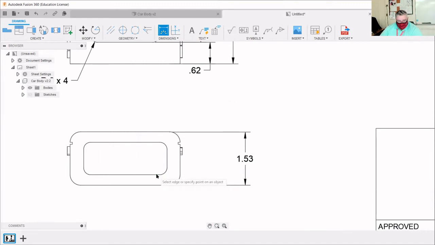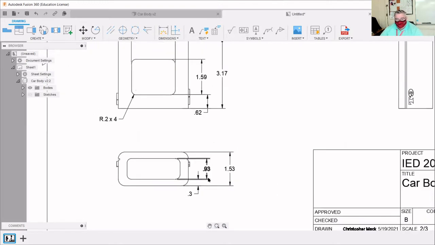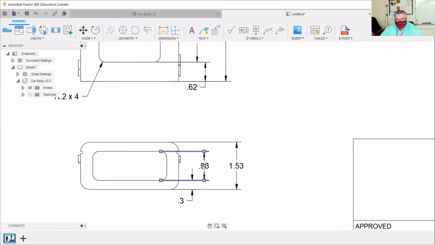And I'm going to go ahead and do the bottom here to here. And then we'll go ahead and do the height of the hole here. In an ideal world, these line up with each other. Okay, it wants me to do it. There we go. That's okay.